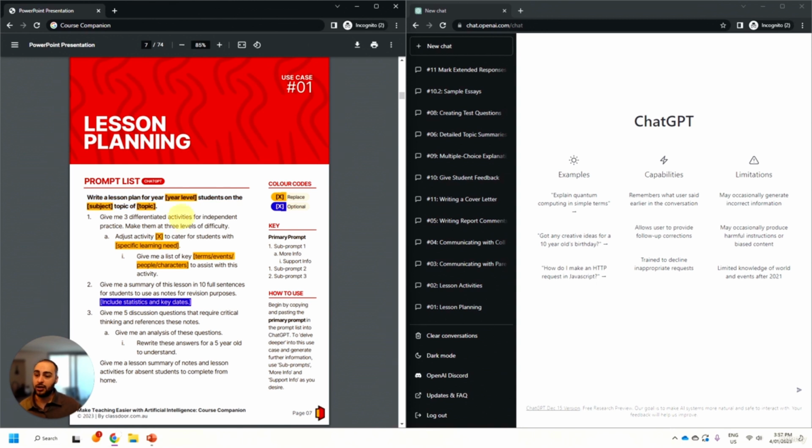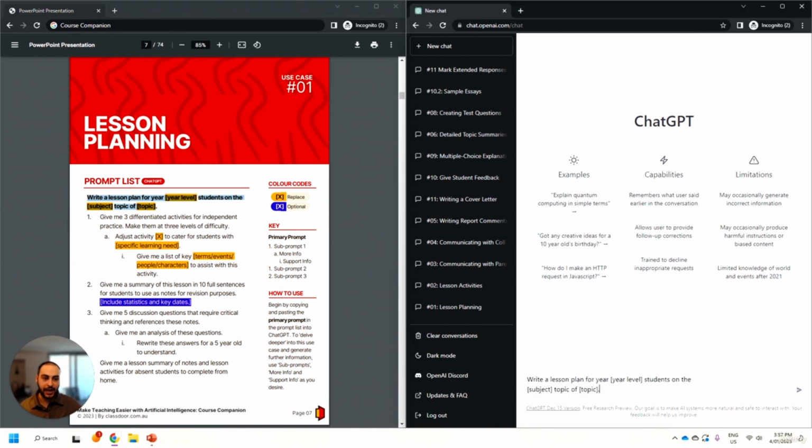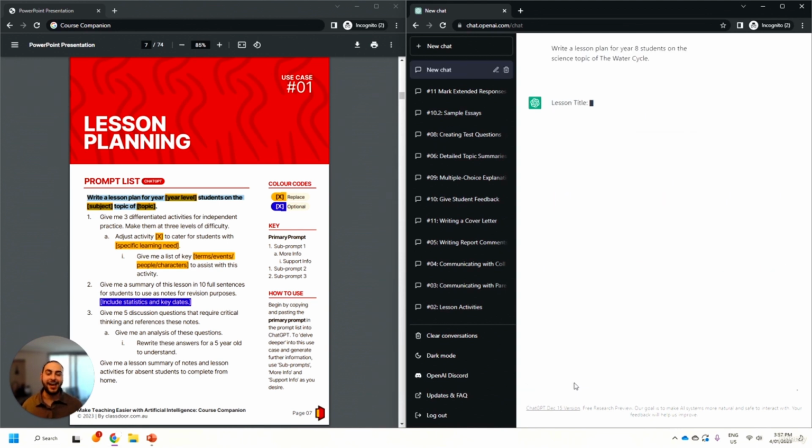So let's dive straight on in. I want to create a lesson plan. So what I'm going to do is I'm going to take our primary prompt, highlight it, copy it, and paste it inside the ChatGPT box there. Anything in square brackets I'm going to replace. So for example, write a lesson plan for Year 8 students on the science topic of, and I might replace this with the water cycle. I will just go ahead and click enter, and off it goes. This will never get old for me, just watching the ChatGPT generate this content.